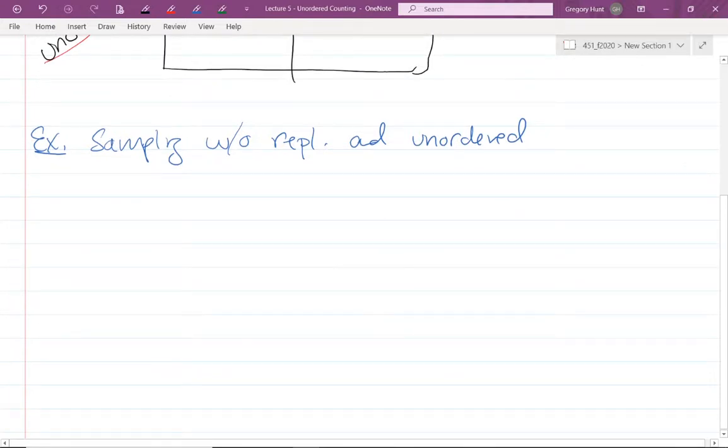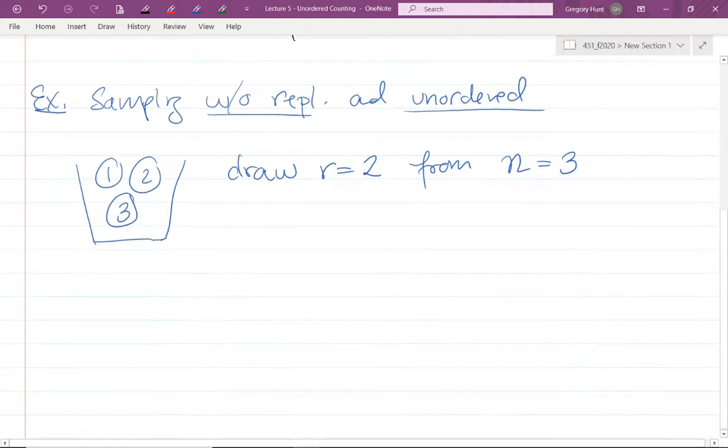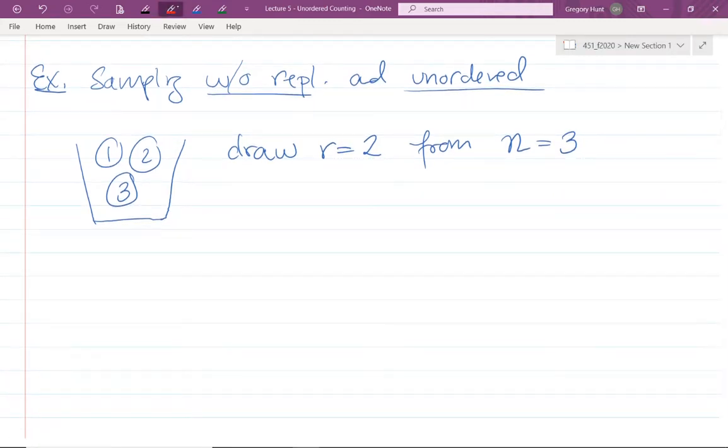An example might be I have a basket. Here's my picture of a basket, and it has 3 balls in it, labeled 1, 2, and 3. I'm going to draw a sample of r equals 2 from the total of n equals 3 balls. I'm going to do this without replacement of the balls, and I don't really care about the ordering. So we could first do this where we cared about the ordering.